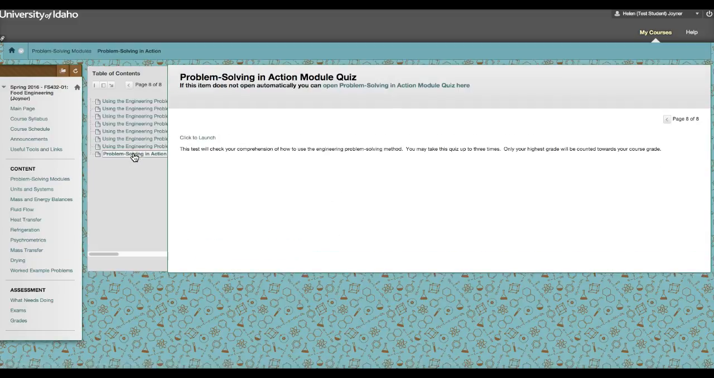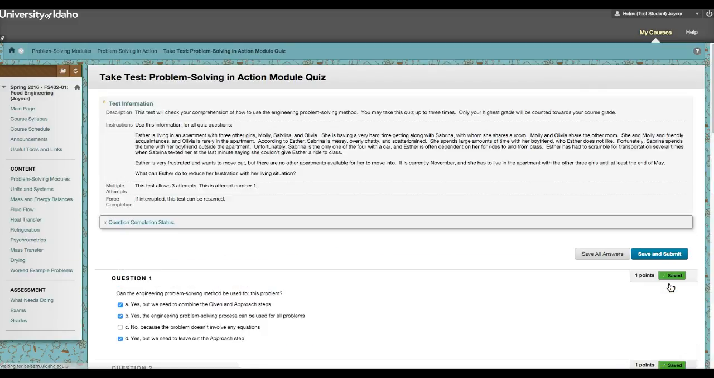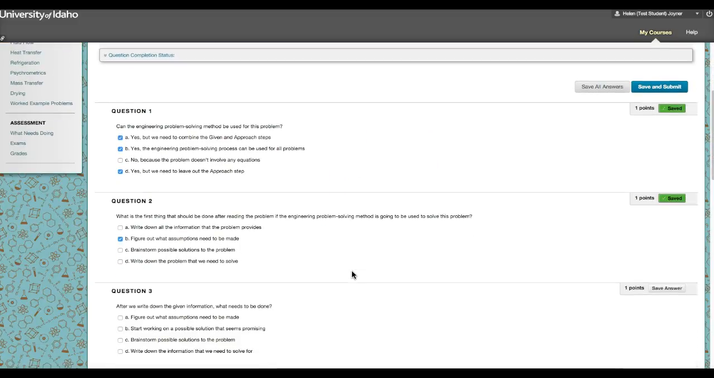At the end of every module, there's a quiz. So if you hit this click to launch button, it will take you to this screen where you can start the quiz. Now, if you've never started the quiz before, this button will say begin instead of continue. I've started this quiz, so I'm going to hit continue to go into it. And you can see I've answered a couple of the questions.